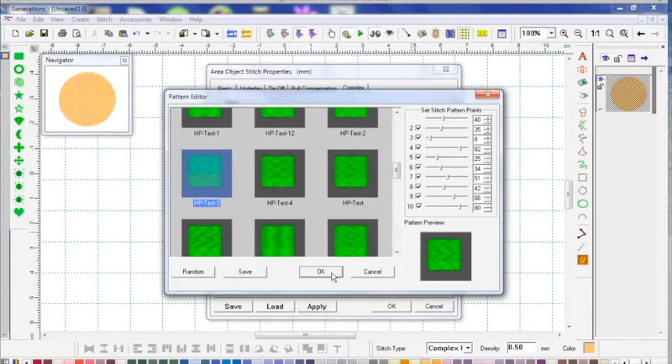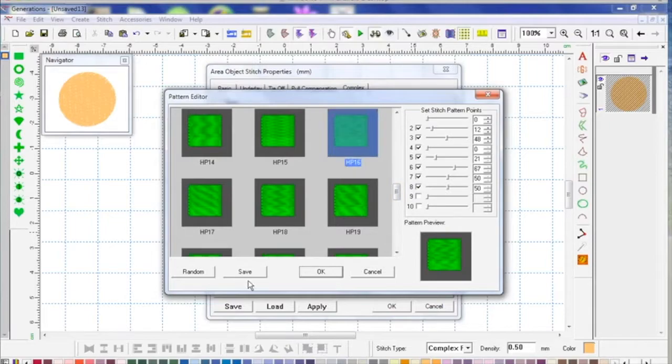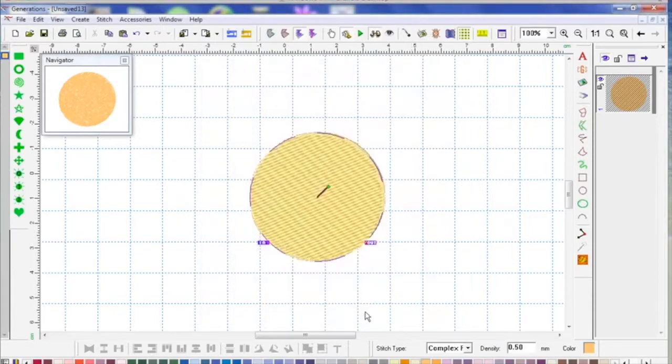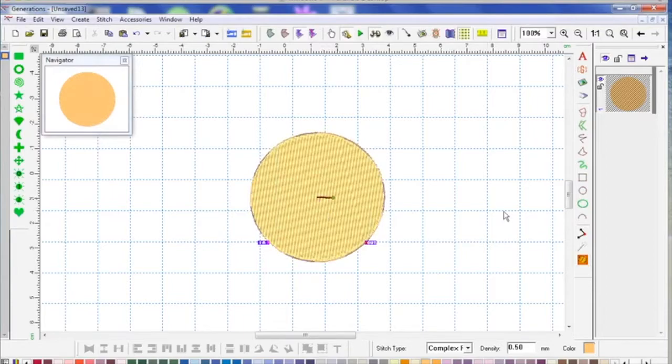They're very easy to make. See, I have lots of them in here that I've made. They're all just a little bit different, and they all look a little different when you use them. So let's just use that one for now and say OK. And you can see how it looks. Doesn't look like what it did in the picture, but has kind of a cool look to it.